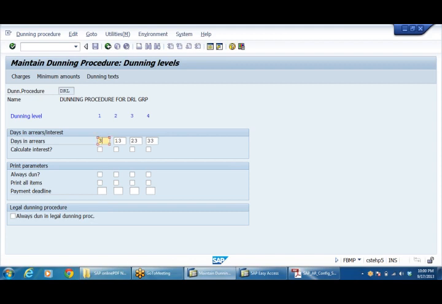The content shown in the letter will be generated at each level. So here I need not do anything; at the first level, on which day it is going to be generated is given. Next, minimum amounts. What I can do here is take minimum amounts also. I'll see that later. First of all, let us take the charges.